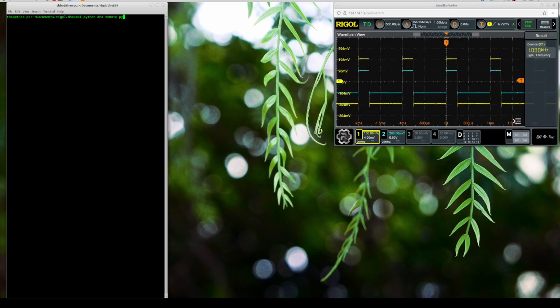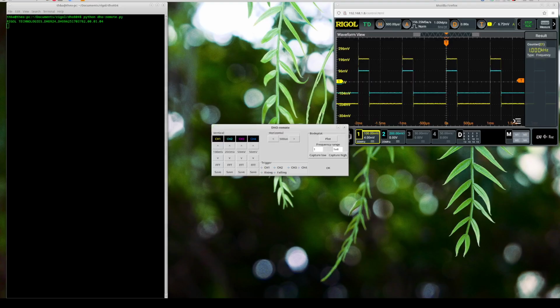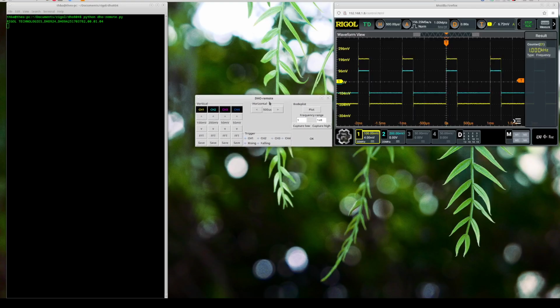DHO-REMOte. I think that was written for the previous Rigol, the 1054Z or something like that. Well, whatever. You probably know it. So let's start the program. And it connects to the scope. And now I can control all those things here, like the vertical settings. Can put it on and off, etc., etc.